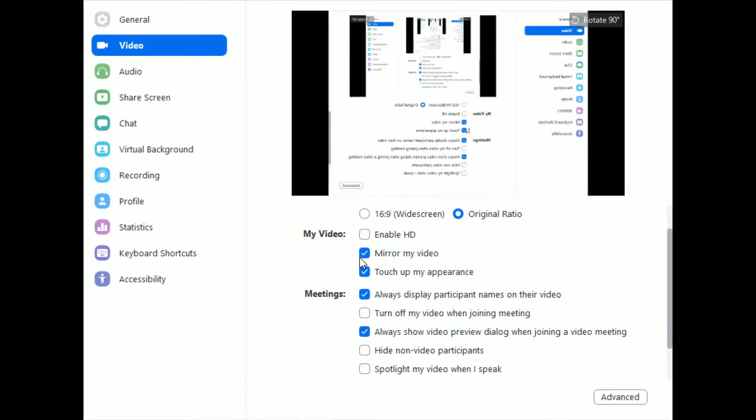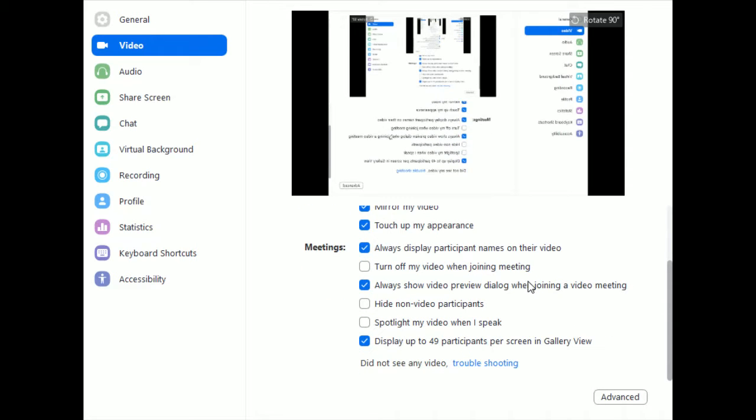So do that. And touch up my appearance. It worked. I hadn't played with it. I played with it today. It did good things for my skin.